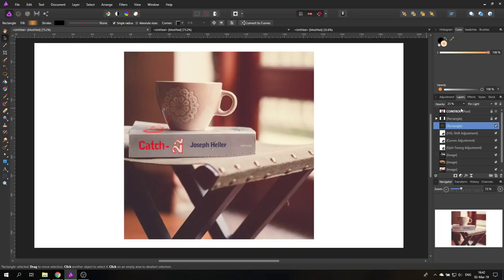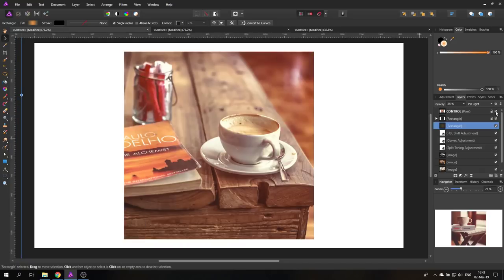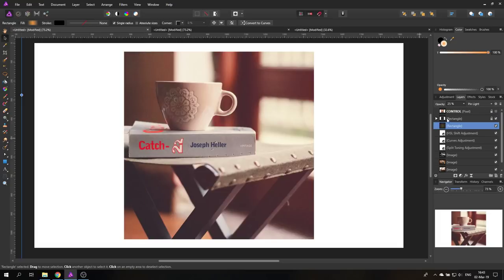Now we can leave it like that. Let's turn it off for a second. Okay. Move this over a little bit, like that. Okay, let's compare to the other picture. And that's pretty okay, actually.